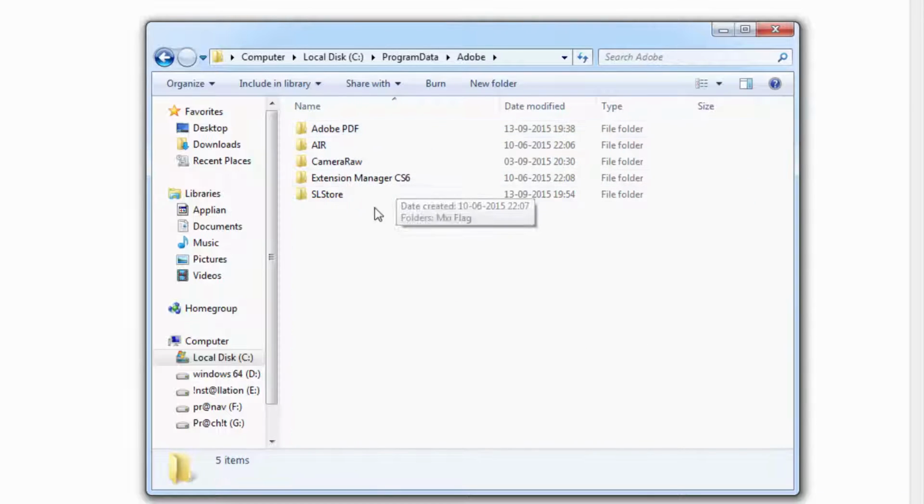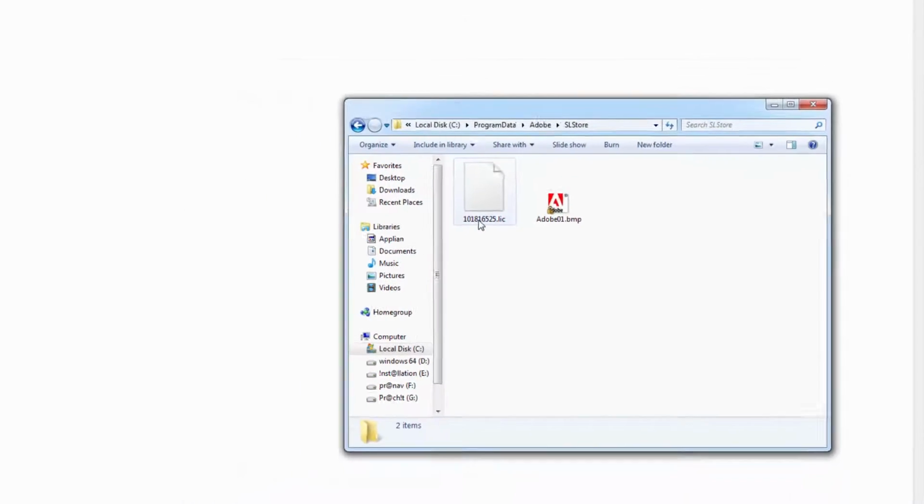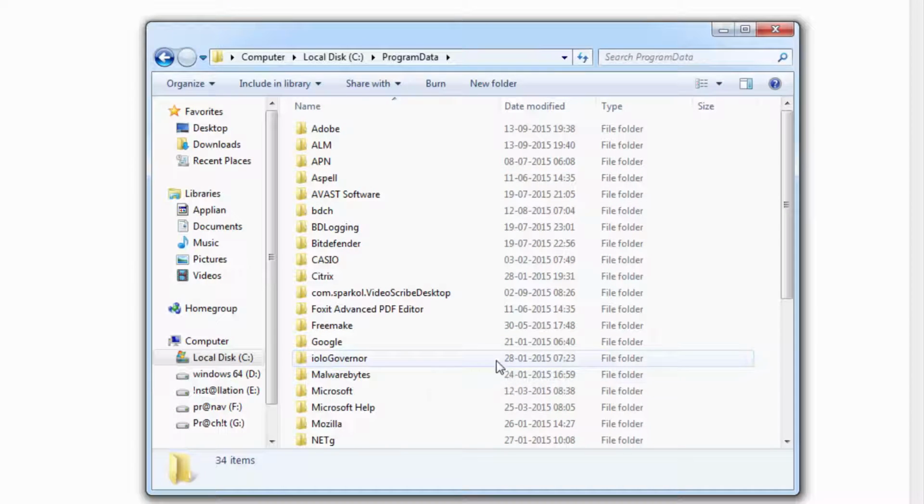Then go to ad hoc and go to SLstore. You got this path. Let's say you can find the path for SLcache or SLstore.